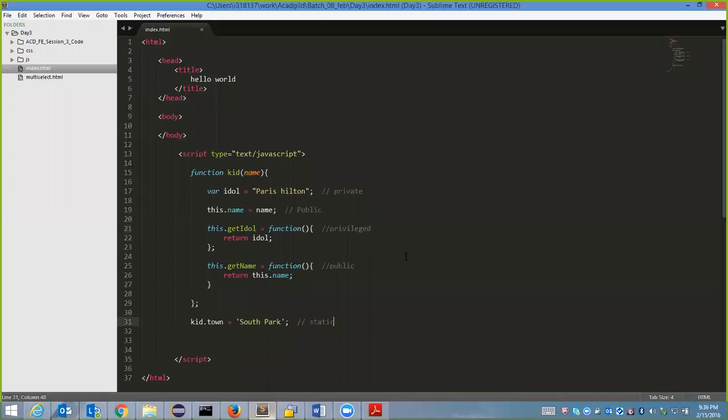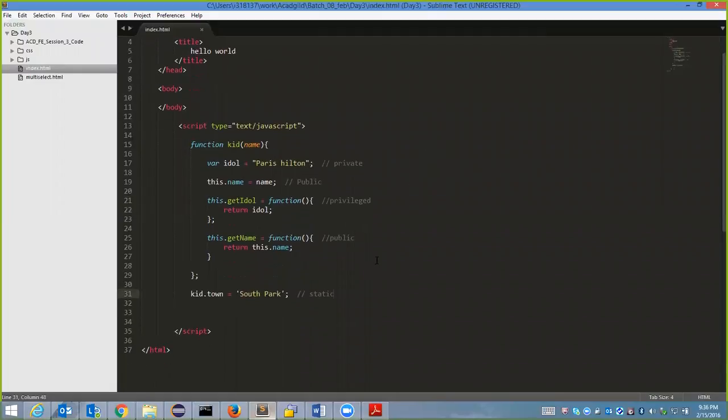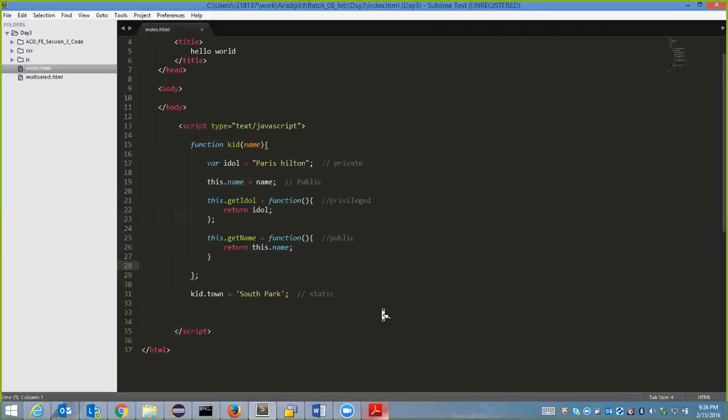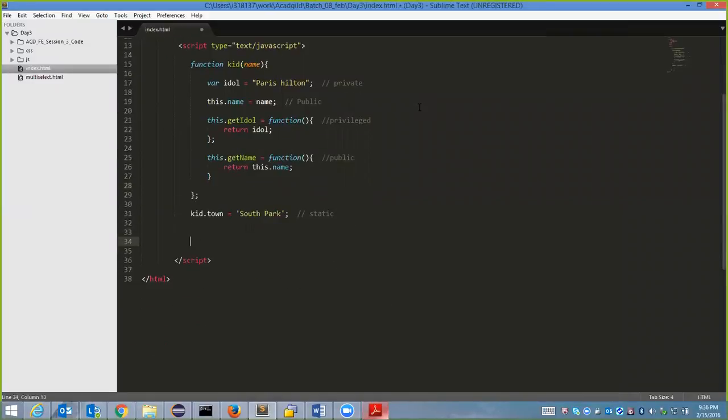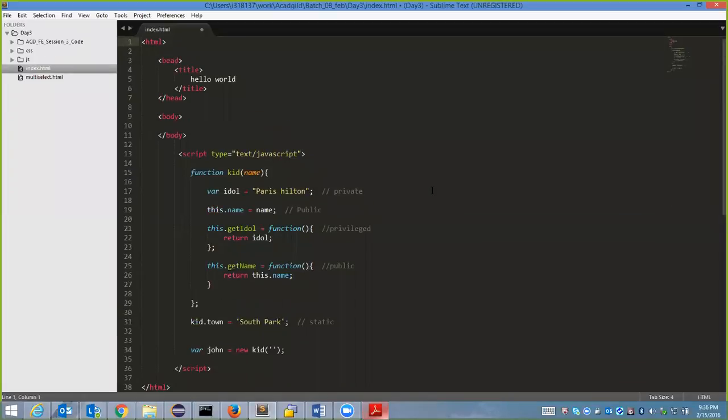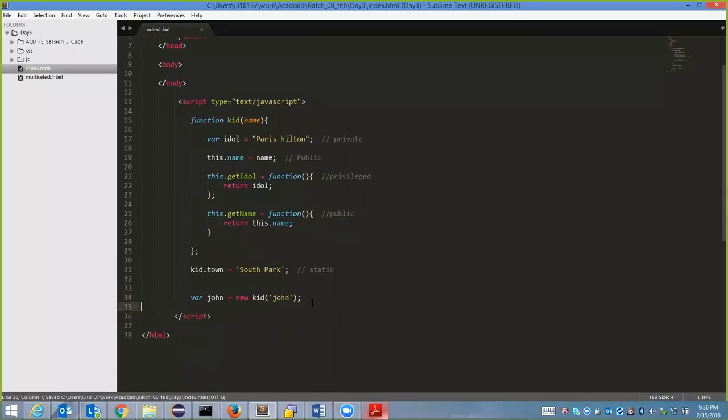Okay, now let's do one thing. I create some object of kid and then try to access these properties. What I do is I create one, suppose John equals new kid, and name of the kid is John.